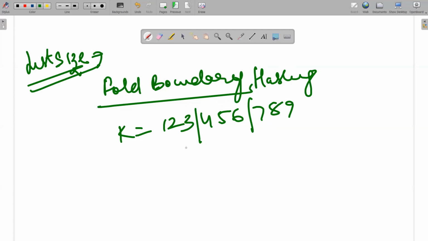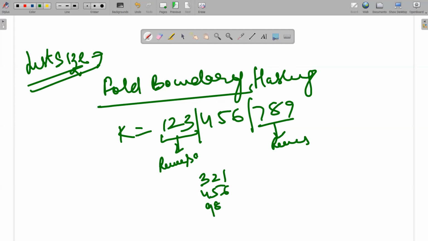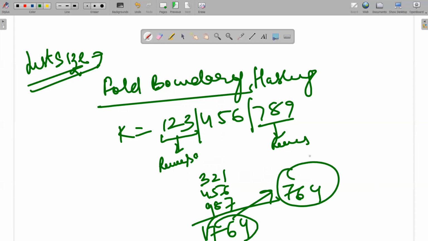How fold boundary works: we will reverse it. We can also reverse this number also. So we got 321, we got 456, we got 987. And if we add them, it becomes 1764. And if list size is 3, we'll take 764, and 764 is definitely a unique number that we can also have.